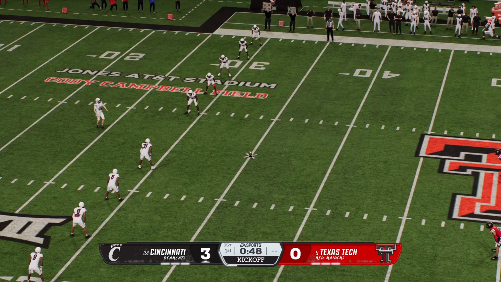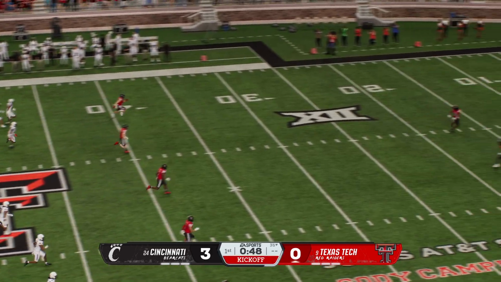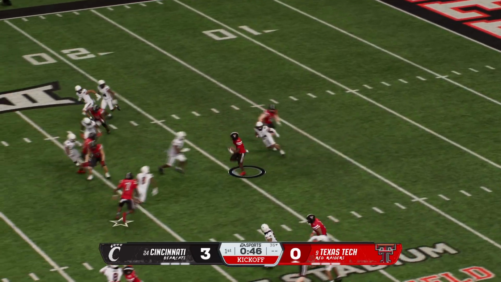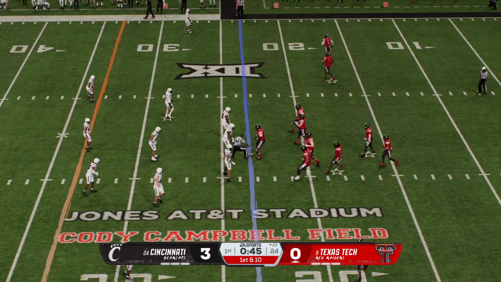So after the field goal, the kicker out there again to boot it away. Bringing it out, it's Williams. And they stop him at the 23. That's solid coverage.